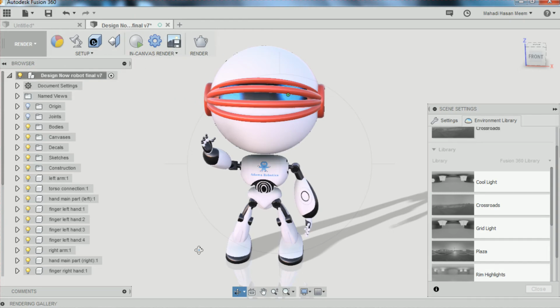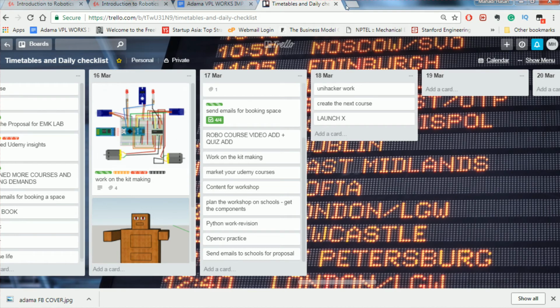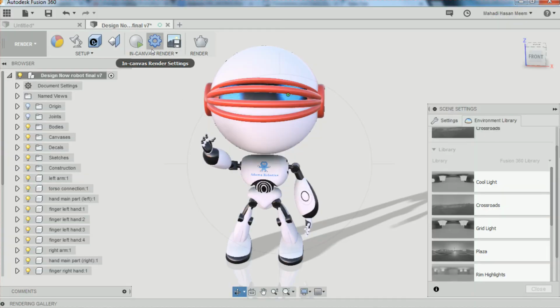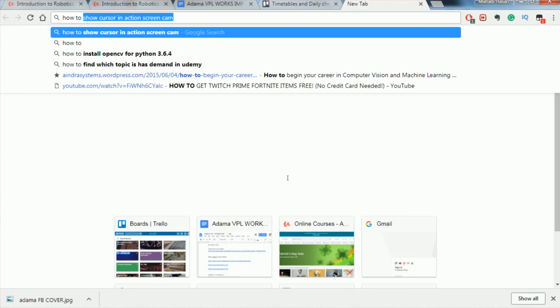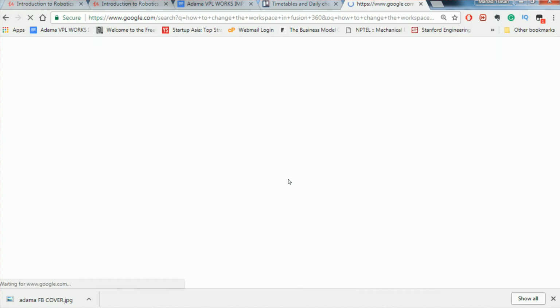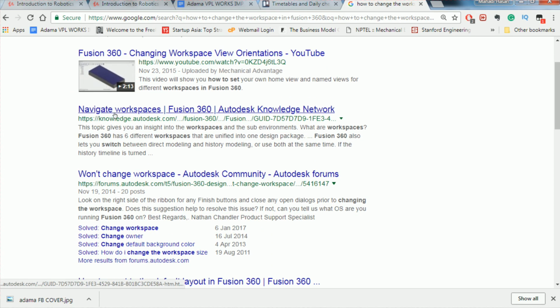or you could just go onto Google. There's this thing called Google, right? So for example, you've had a problem. You're here and you don't know how to change the workspace, right? So what do you do? You go to Google and you type in how to change the workspace in Fusion 360.